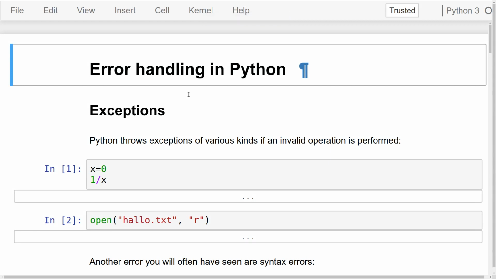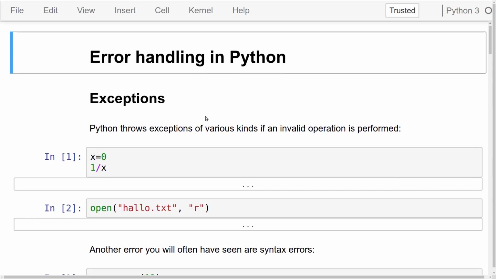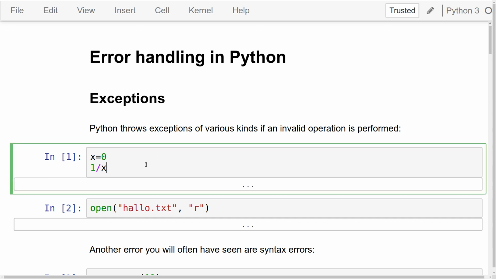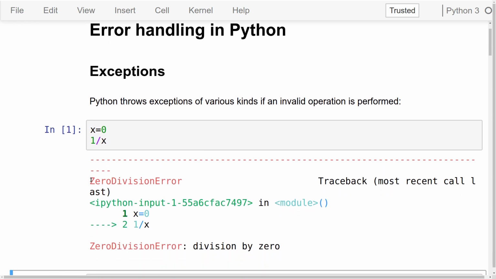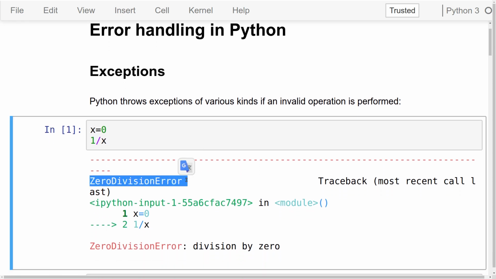Okay, errors in Python are handled in a special way with a concept called exceptions. I'm sure you've seen these before when you made maybe an implementation mistake. So I'll show you some examples where you will see an exception. One example is if you try to divide a number by 0. If I try to execute this code, you'll see that you get a so-called ZeroDivisionError.